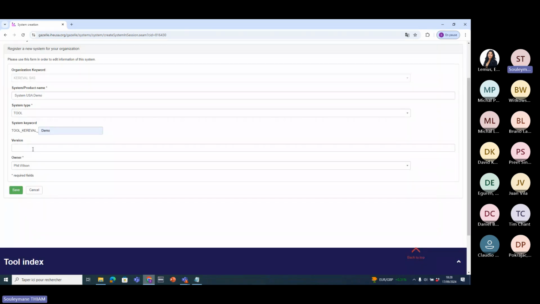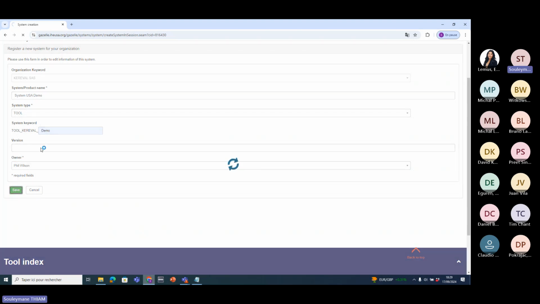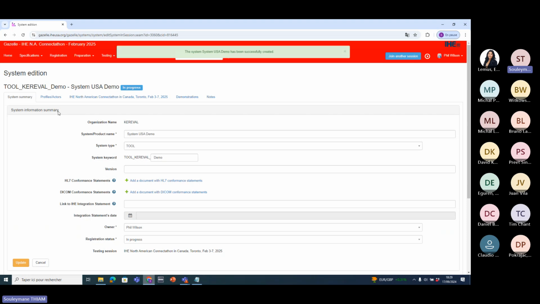So the version is not mandatory. If you would like to put the version of your system, you can add it here. And this is by default the name of the person who creates the system in your organization. So once all of this information is provided, you can click on save. And when you click on save, you will reach this page.